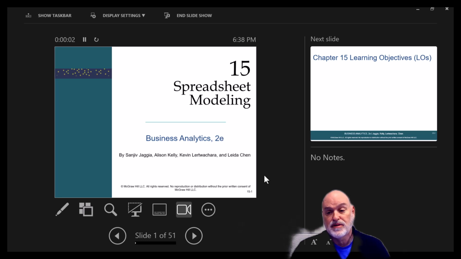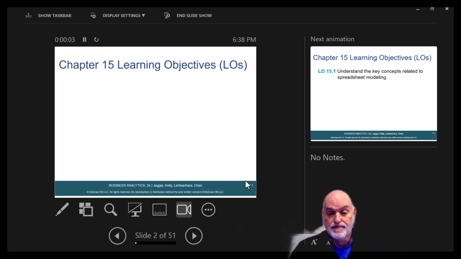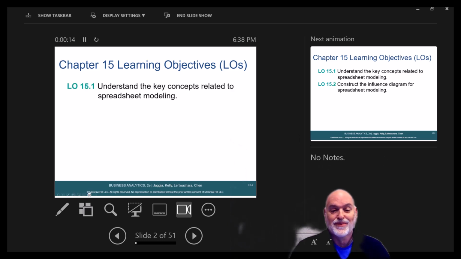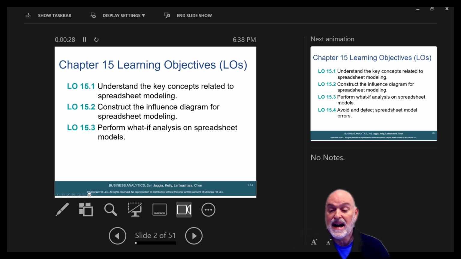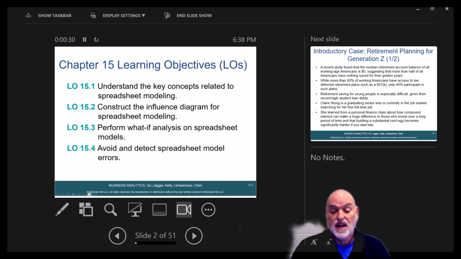This is Chapter 15, Spreadsheet Modeling. Our learning objectives today are: Understand the key concepts related to spreadsheet modeling. Construct the influence diagram for spreadsheet modeling. Perform what-if analysis on spreadsheet models. Avoid and detect spreadsheet model errors.